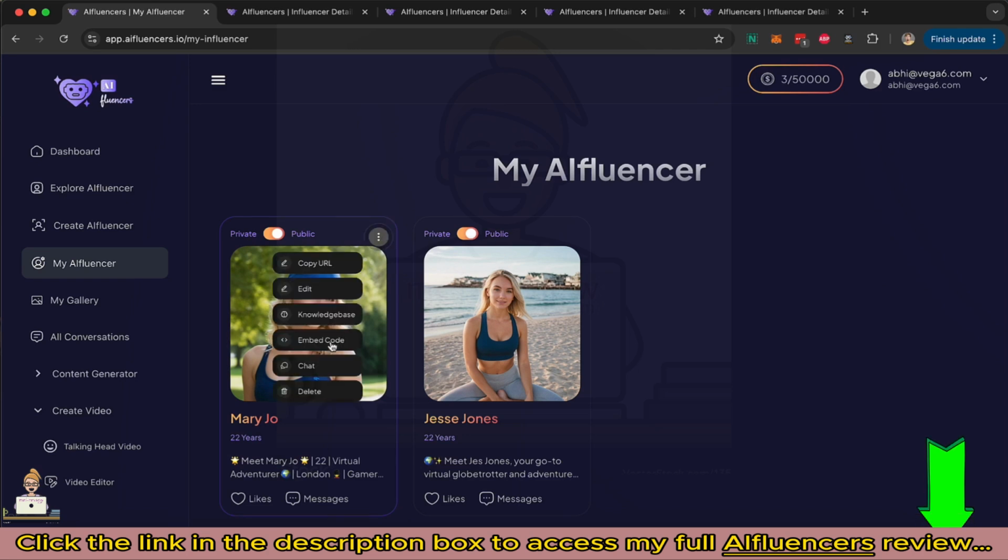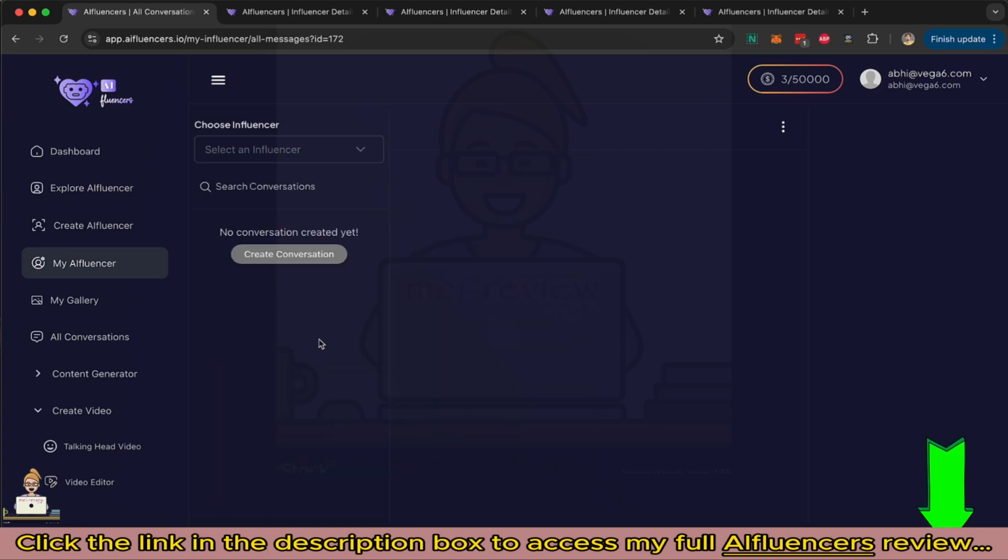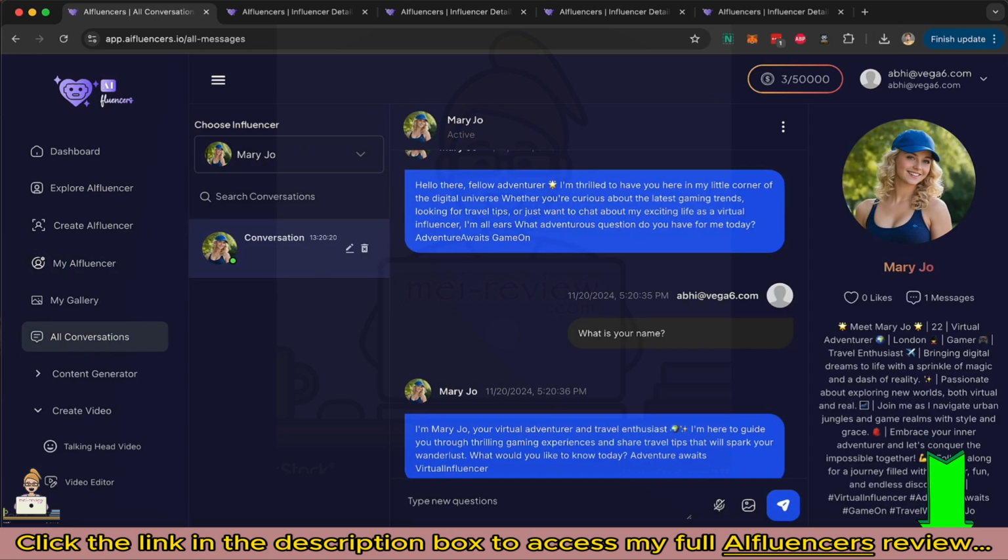So for example, if you're creating a health and fitness influencer, you can give it information about health and fitness and workout, and then you can also create an embed code which you can embed on your website or lease it to other users. Now what this embed code is going to do is not only going to show their profile, but it's also going to let them chat with the influencer. So we go here, and of course you can upload more influencer information to the knowledge base to have a better conversation. Then you can embed this on your own website or other people's website and rent it out.